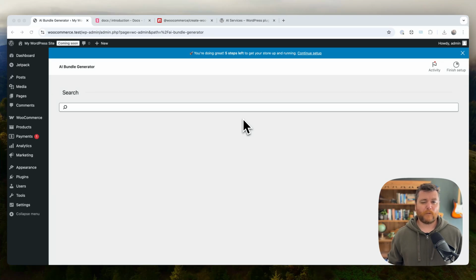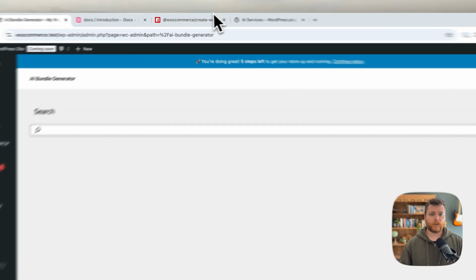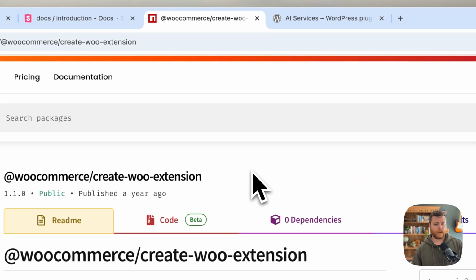So I had a couple of different developer tools I wanted to play with. I figured I'd combine them together into one little demo and see what I built and what I think of these two different tools. So first I have the WooCommerce Create Woo Extension package.